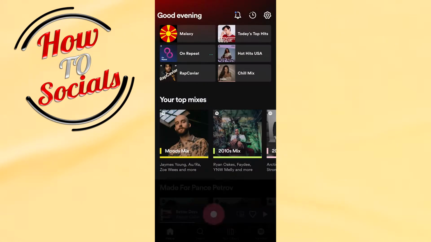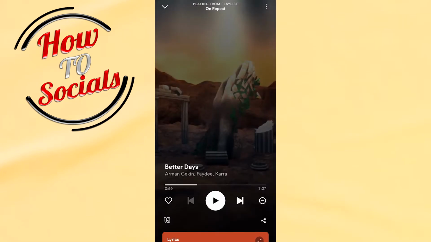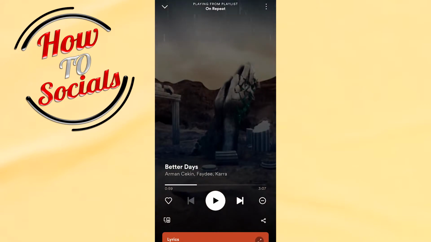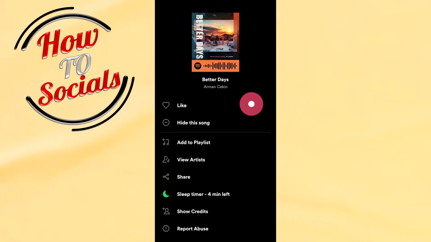First guys, make sure that you open up a song and then go for the settings side or just the three dots icon in your right upper side, and to find out the artist go for view artists, and for example we'll go with Arman Second.